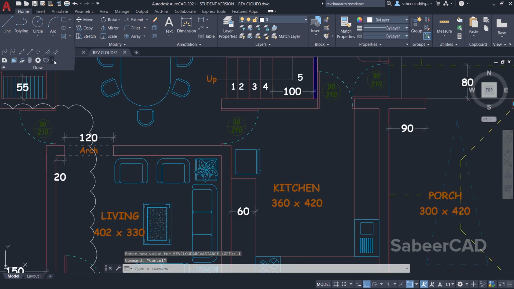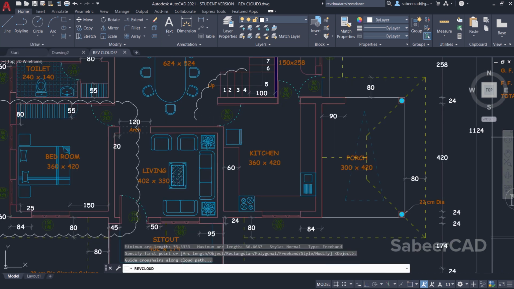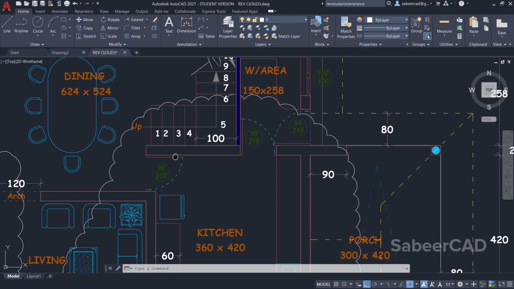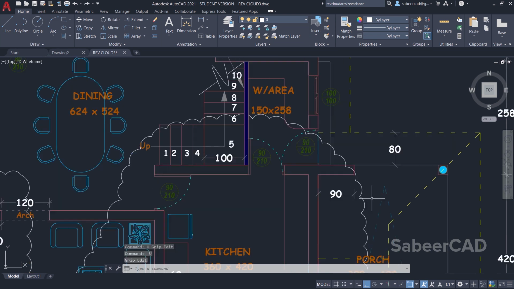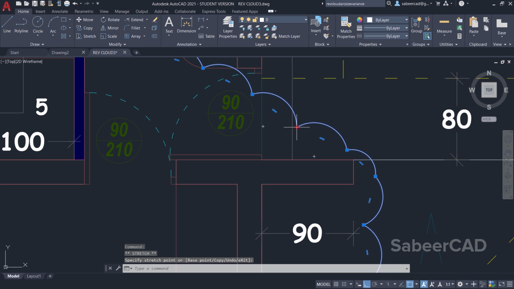Now I'll go to revision cloud and I'll choose freehand revision cloud this time. I would like to mark this area. When you check the chord length, you can see that the chord lengths are varying, giving more of a hand drawn appearance. And you can also edit the revision cloud using the grip points available.